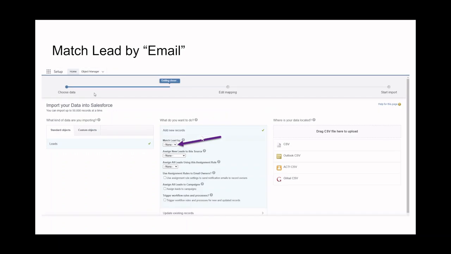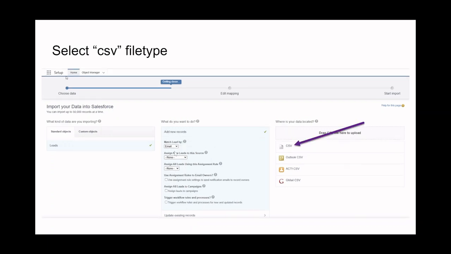Once you click that, it's going to say match lead by. And what we're wanting to do is, do we want to match it by name, or do we want to match it by email, or perhaps there's another option it might give you. We're going to choose email. The reason for that is because there might be multiple John Smiths, but emails will be designated much more uniformly as an independent identifier. You can also assign new leads to this source, or you can assign all leads using an assignment rule if your company happens to have assignment rules. As far as basics go, we're going to ignore those two, and we're just going to go ahead and hit match lead by, and we're going to use email. And you'll notice that it's swapped to email here.